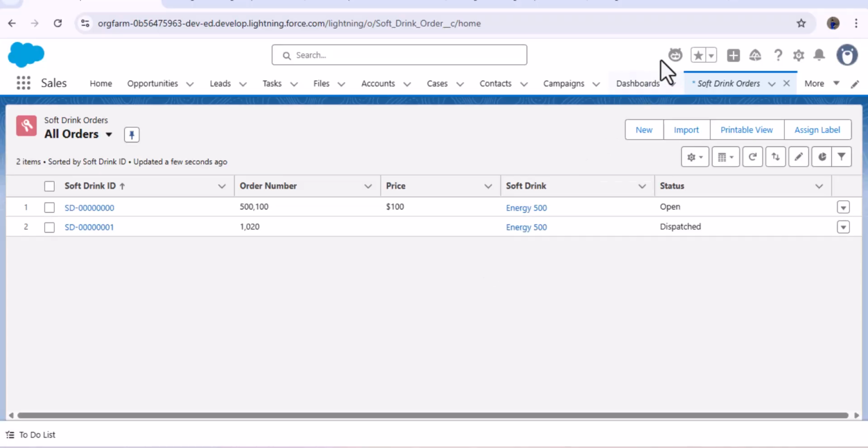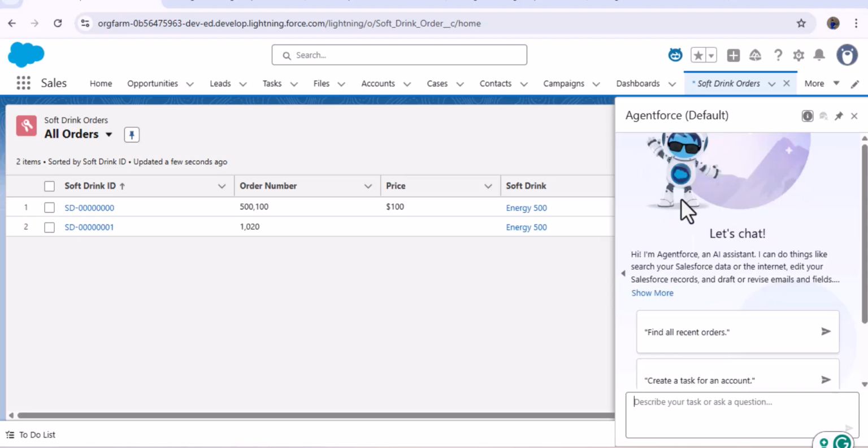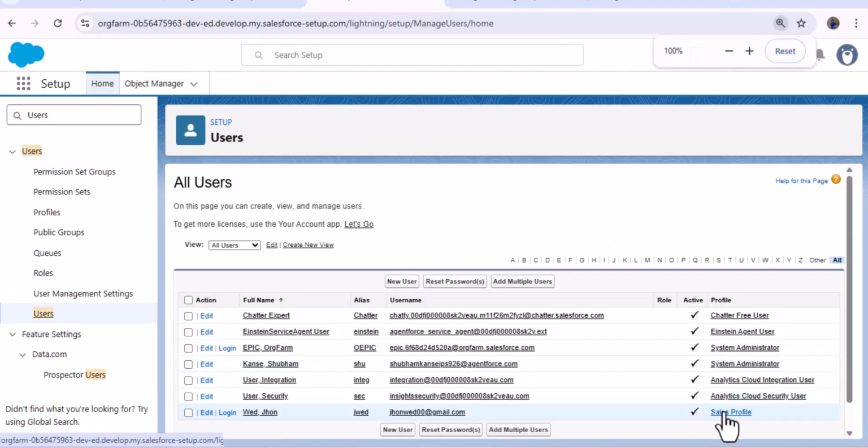And then as I click on this Agentforce icon, here you can see we are not able to see the order agent because we have only granted access for the order agent to the sales profile. So let's navigate to the sales profile user. Here you can see the sales profile.